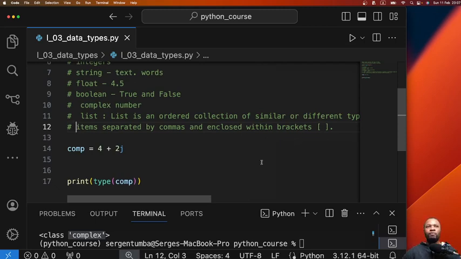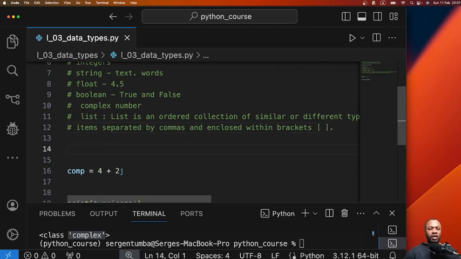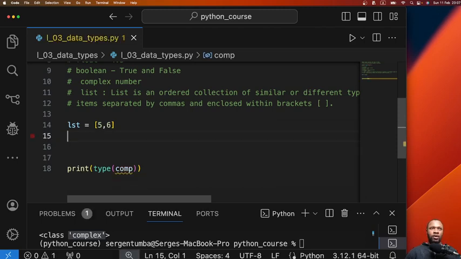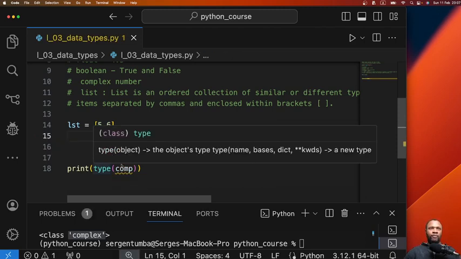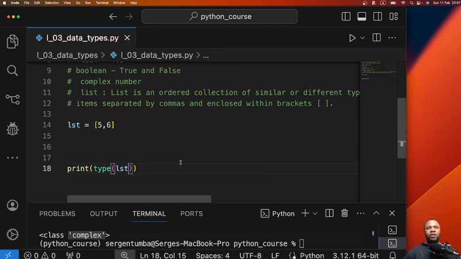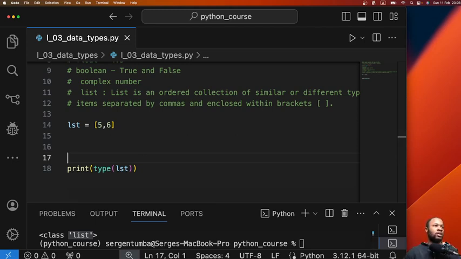Let me show you an example. Let's go here and say list is equal to, do you see bracket? We create a list with bracket 5, let's say, and 6. We can go ahead and ask our built-in type function, what is the type of this list? Tell us, please. Go ahead and run that. We shall see list. This is how we see if a data type in Python is list or not.